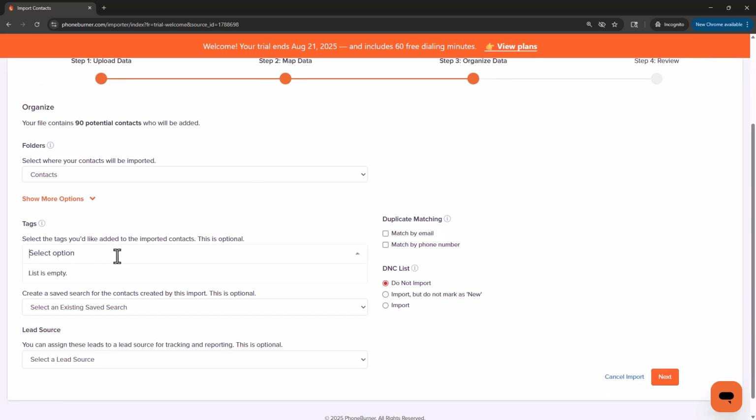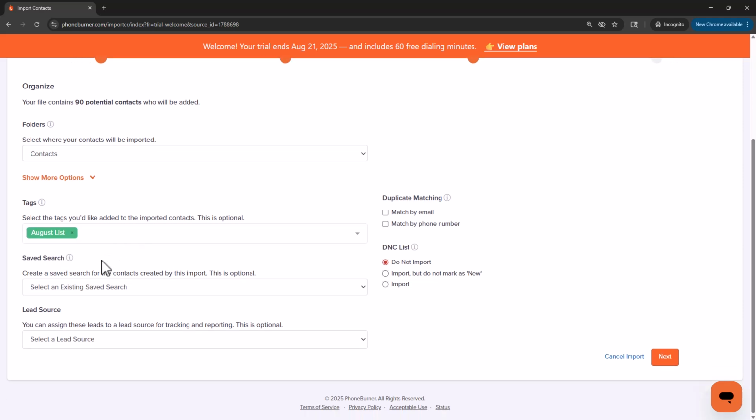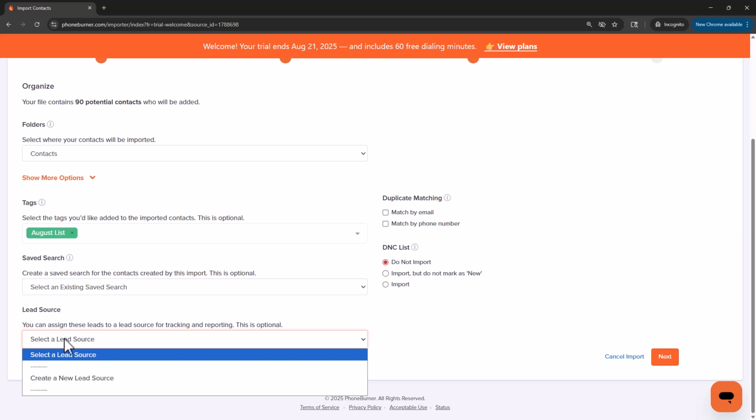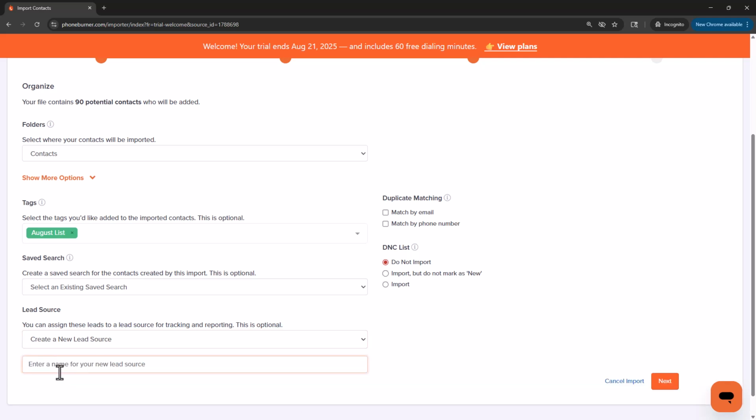I want to tag these contacts. So I don't have any tags yet because this is a brand new account, but I might want to create a tag for something like August list, since this is being imported in August. Whatever you want to tag them as. Tags are really nice for searching and filtering through your contacts. I'm not going to do anything with the save search option. We're going to talk about save searches later on. And then lead source. Let's go ahead and create a new lead source. Let's call this one vendor 1.